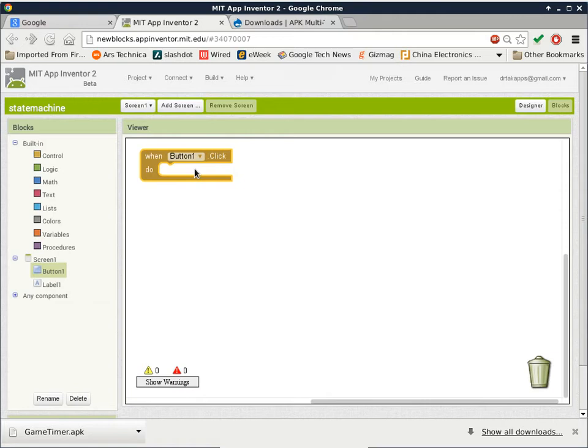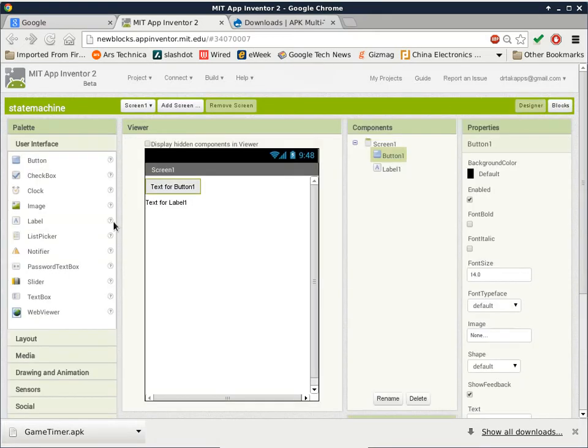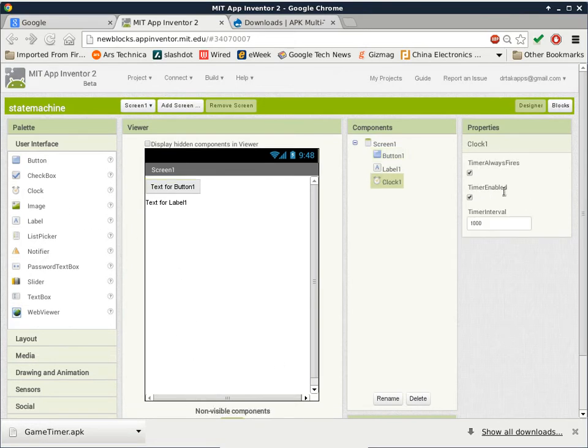So the way to do it is to attach your code to a clock. You definitely need a clock here, but you don't want it to always fire, so turn off enabled to begin with, because otherwise it'll fire as soon as your application is loaded. For the timer interval, you don't have to do anything, because you can always specify it later on.